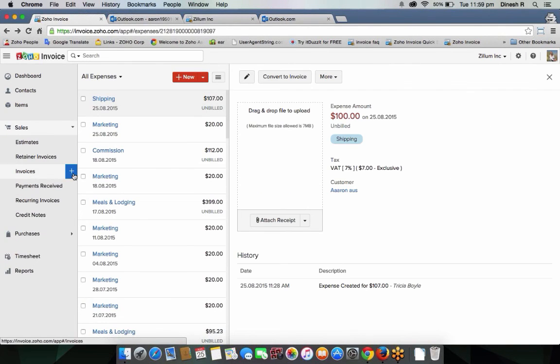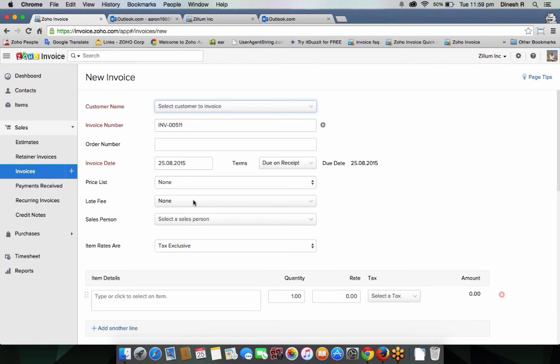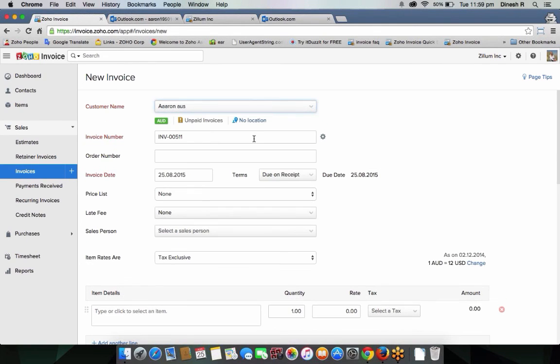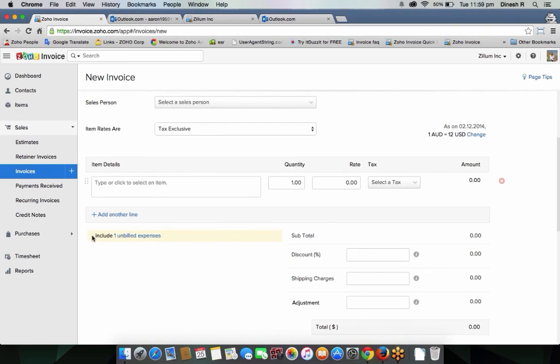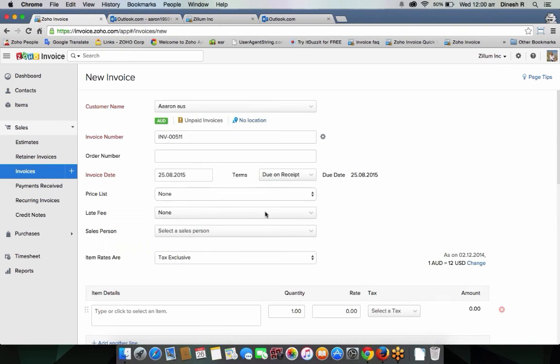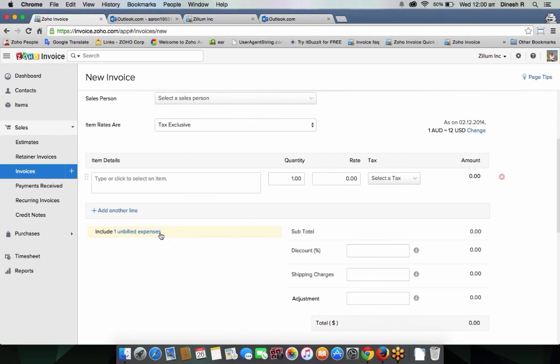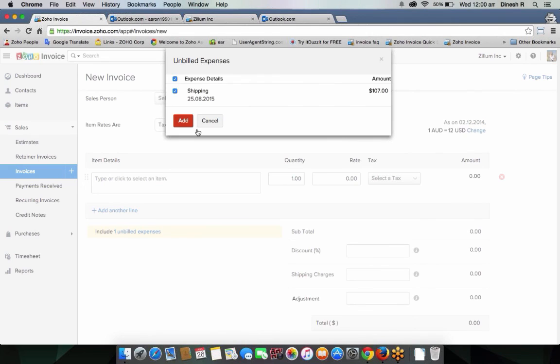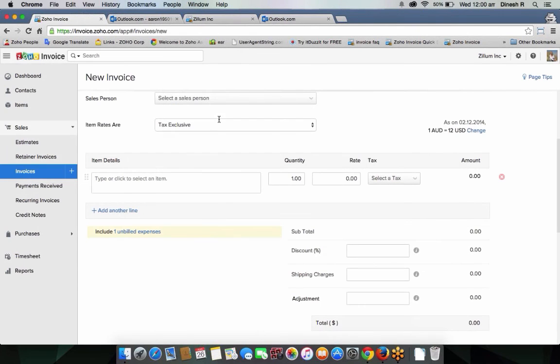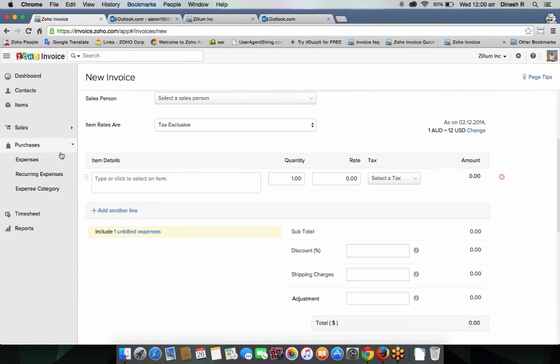Or Zoho Invoice cleverly shows you there is an expense for this customer. Here you could see there's one unbilled expense. When you create a new invoice for that same customer who has unbilled expenses, and you choose the customer, you will find the unbilled expenses option. You can click on it, select them, and add them. So you can never miss any expenses incurred on behalf of the customer, and you can bill your customers.